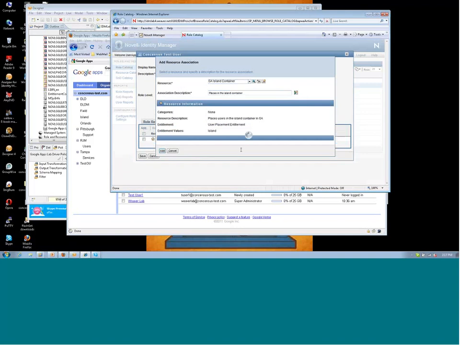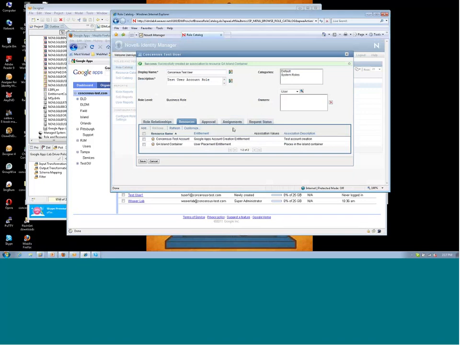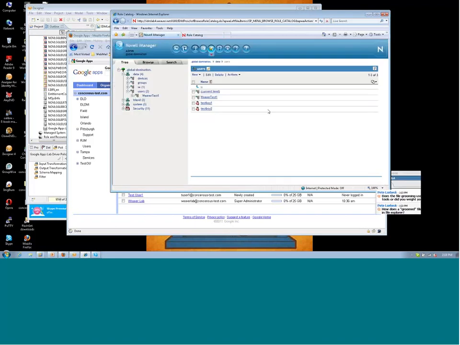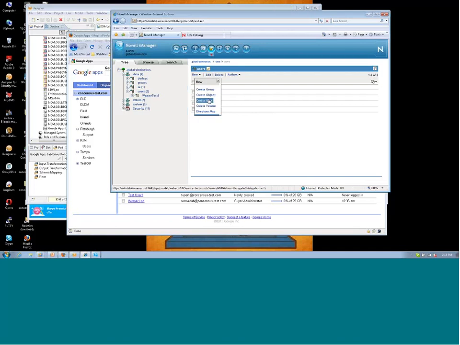So this will create a user in Google Apps and place them in the island container. If you want to move a user, then all you have to do is assign them a different placement entitlement. You do want to make sure that they don't have two at the same time. When the driver sees that old placement being removed and the new placement added, it will initiate a container move.